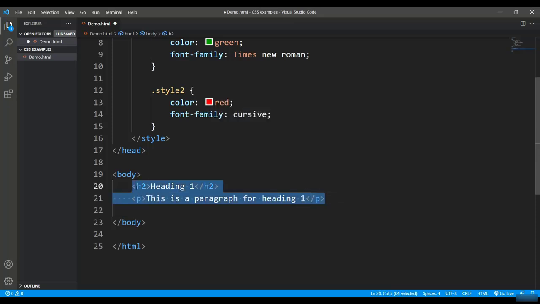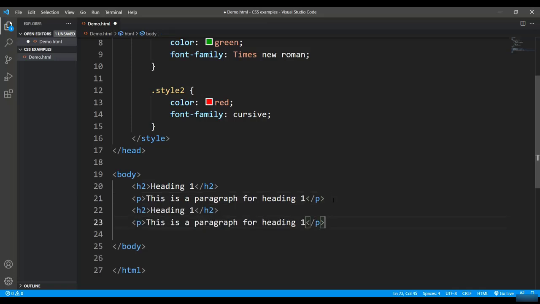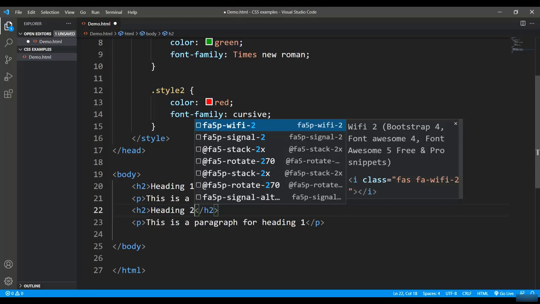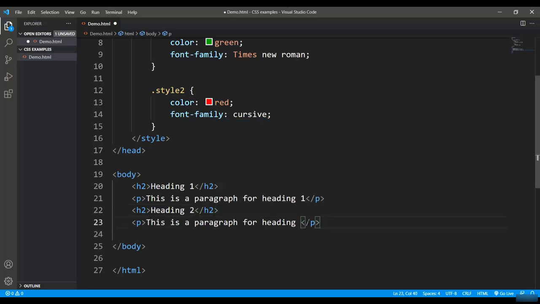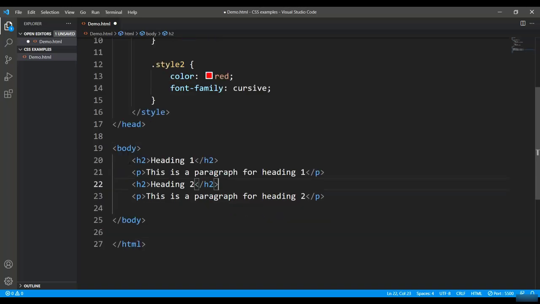Similarly, I want to repeat the same thing for one more tag, that is h2 again, heading 2. This is the paragraph for heading 2. Now this is the updated text. Now what I want is that this heading and its relevant paragraph should come in a similar manner, and this particular couple, this heading and a paragraph, should come in a similar manner, but with the different styles which I have already defined here.